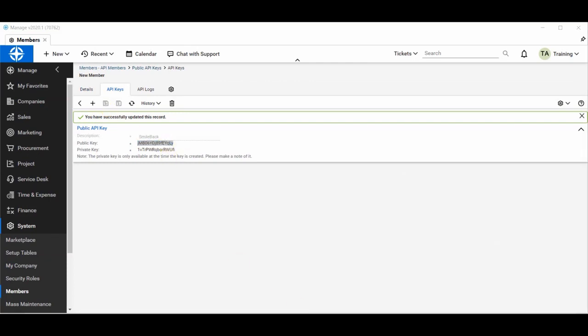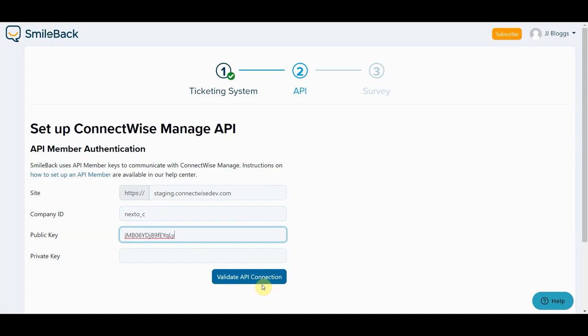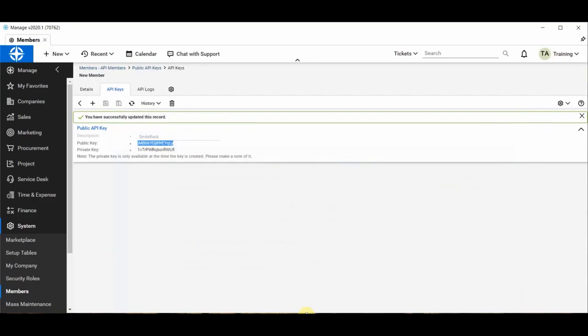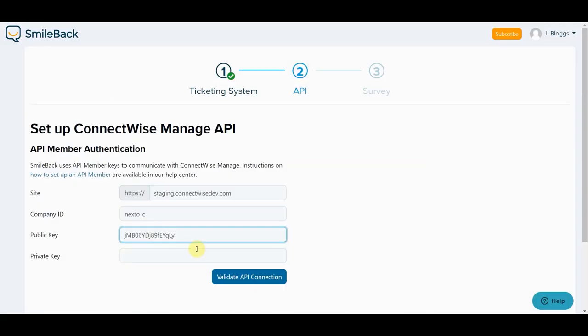You need to copy both of these keys into SmileBack. To ensure success, please make sure that you don't copy anything other than the key. I suggest double clicking on the key and you'll see it light up in blue. This means you are only copying the characters of the key itself and not any extra spaces or other characters. Copy and paste this into the public key field in SmileBack and then repeat the step with the private key. Once again, making sure you don't copy anything other than the key itself.